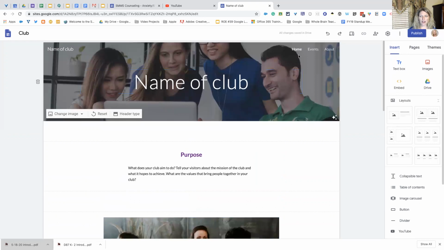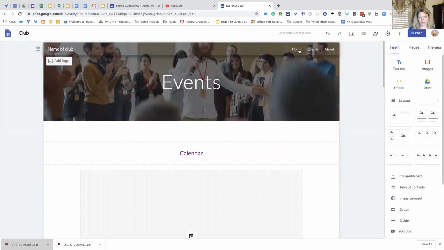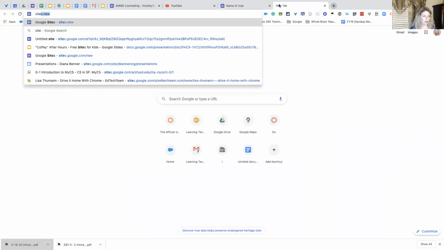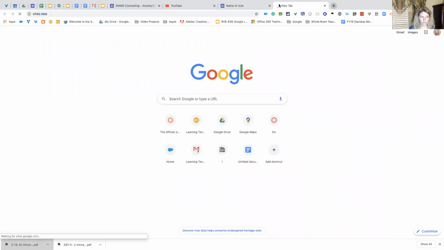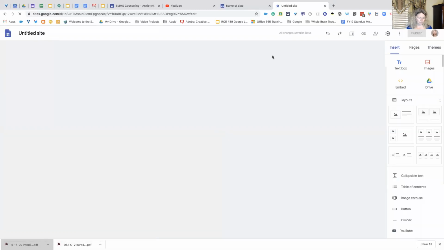If you look up here, I've got different pages that I can have them go to find out about events, or go to home here. And again, this was all created for me under the templates. But if I want to create my own, I can just go to sites.new. That's another way. And that will bring up a blank Google Sites for me.